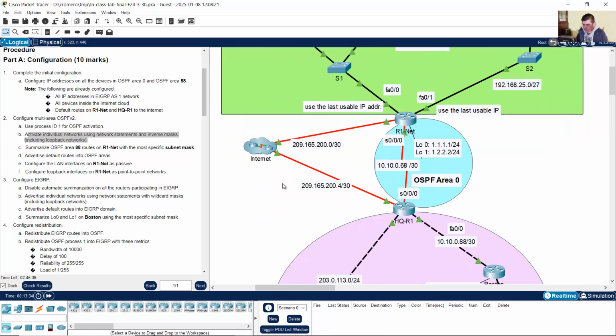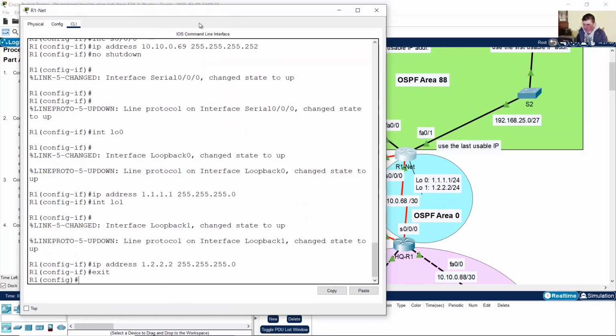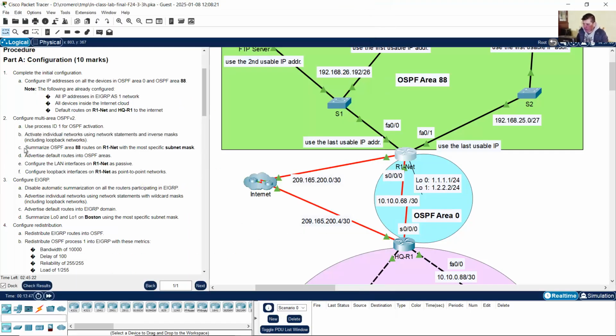Go first to R1NAT. Global configuration mode. Router OSPF, process ID number 1, enter. And advertise the networks using inverse mask or wildcard mask.